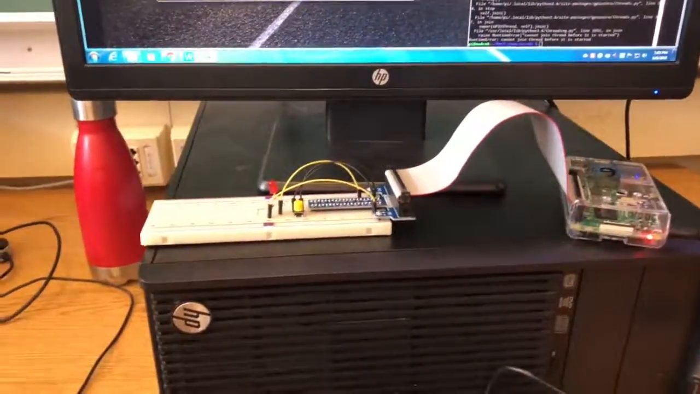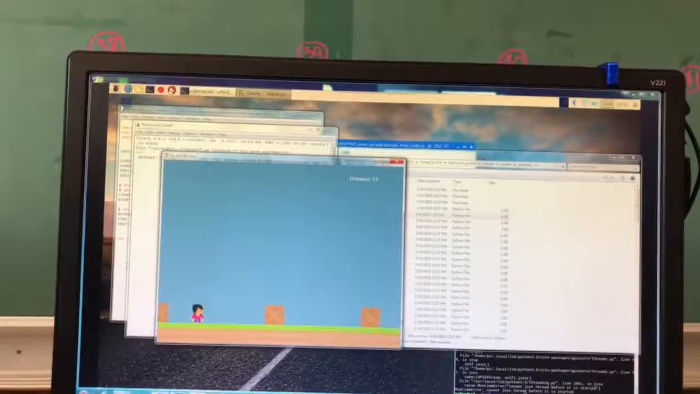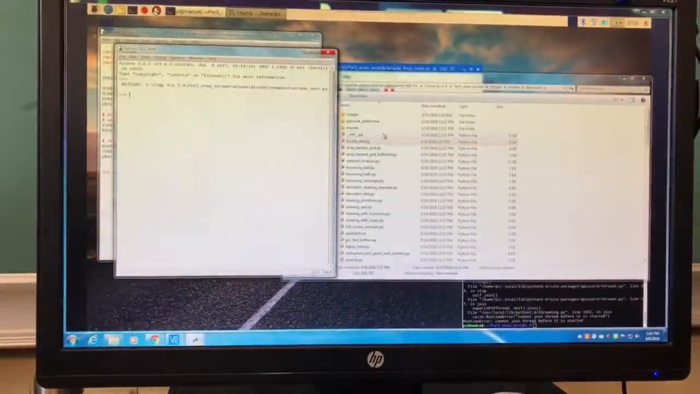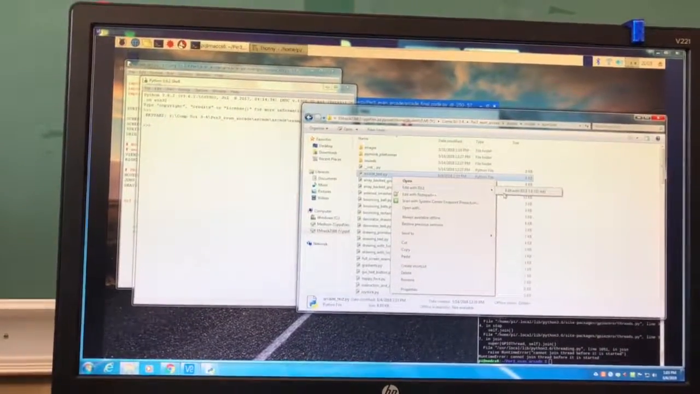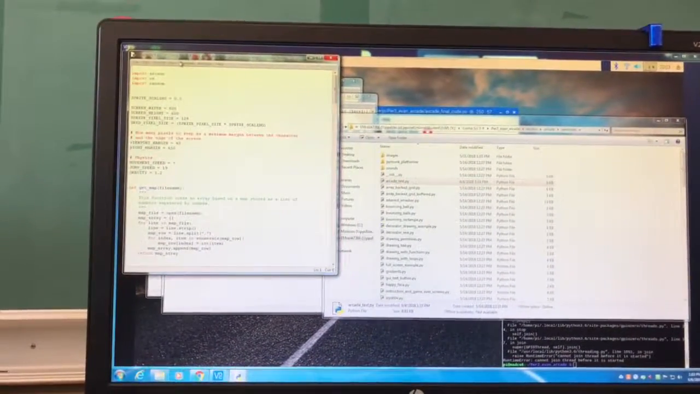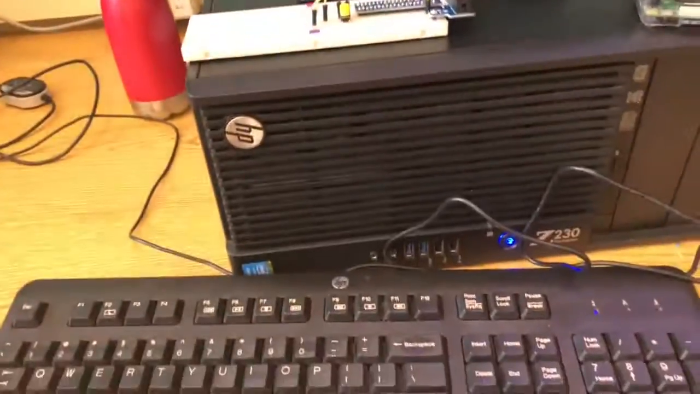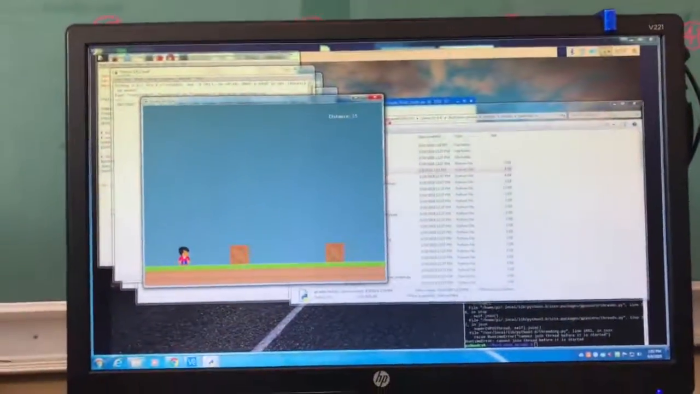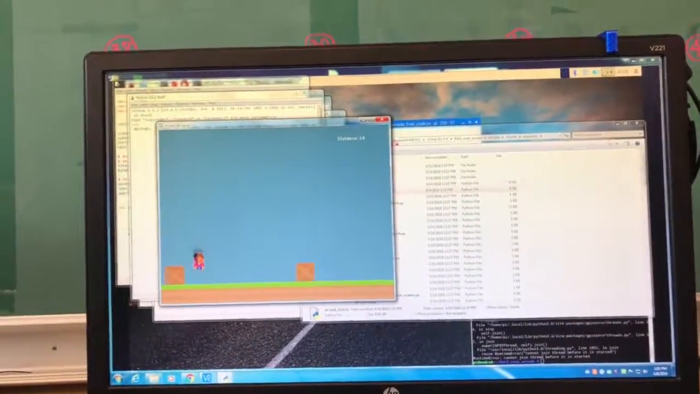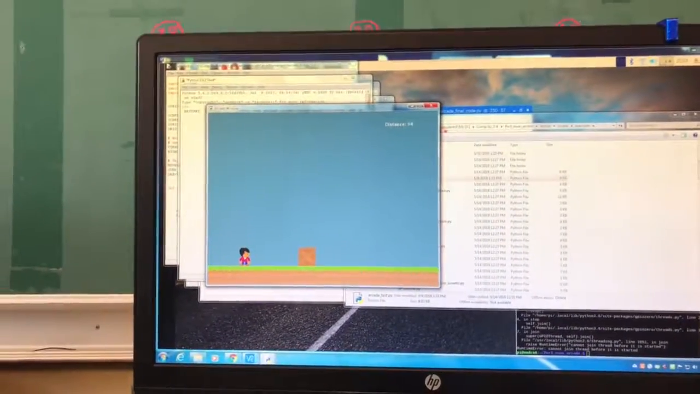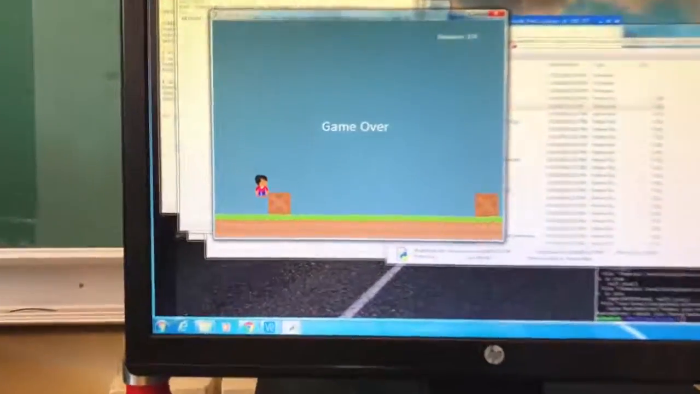As you can see, you run in. I press the up arrow on the keyboard. Let's play that one more time. I'm bad at my own game. So I'm just gonna press the up arrow, jump over these boxes, and as you can see, the generation of the boxes is pretty random.